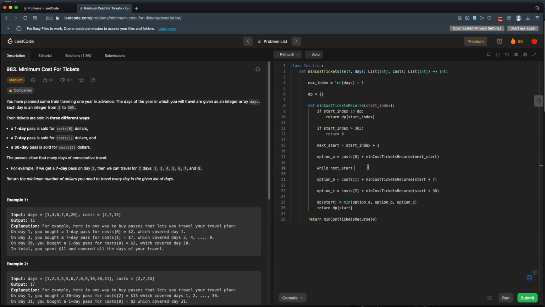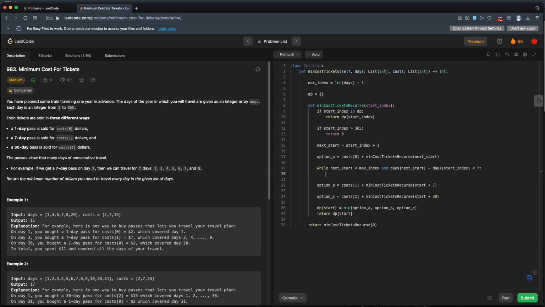So while next start is less than or equal to our max index, and the days at our next start minus the days at our current start has to be less than 7, we'll just advance our next start. Okay, so this is a little bit more confusing, but it's more efficient.